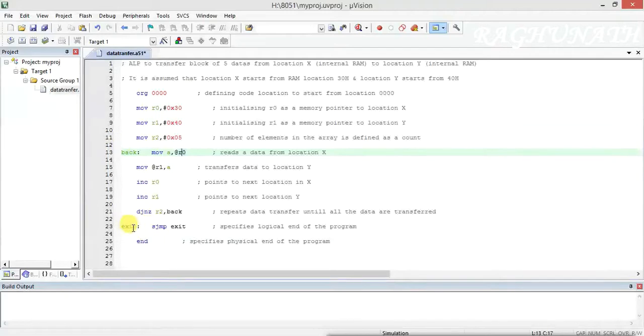Else you should come to the next one, that is label exit. So short jump to exit. So it will stay here for infinite time and the last statement is end. So like this you have to type a program.